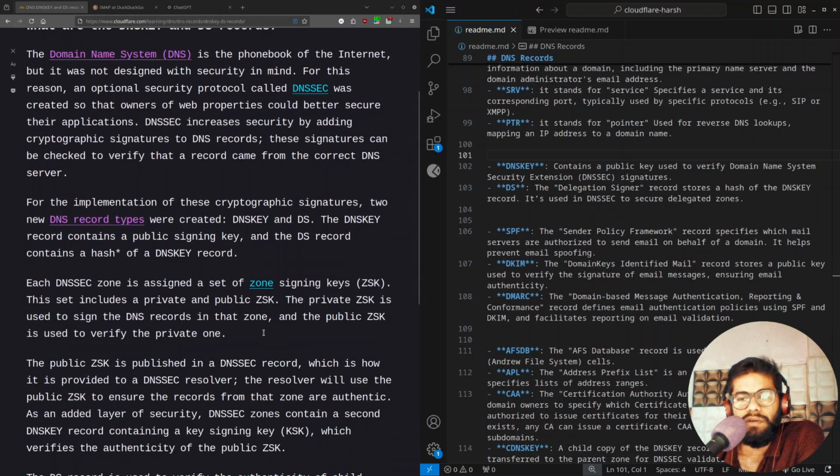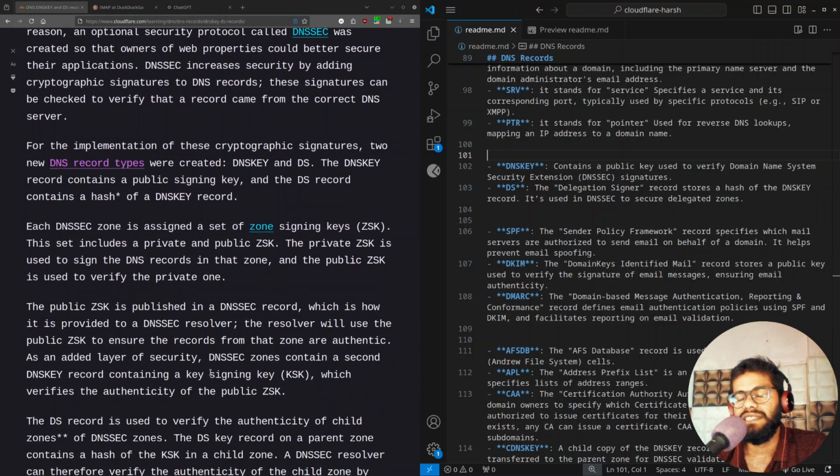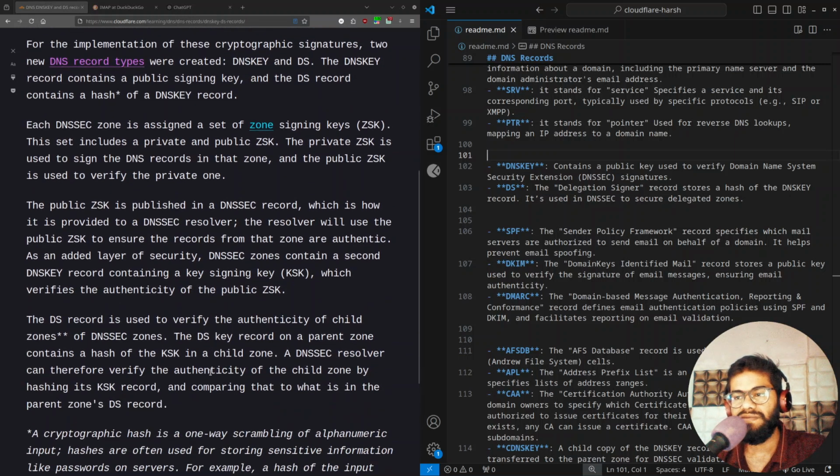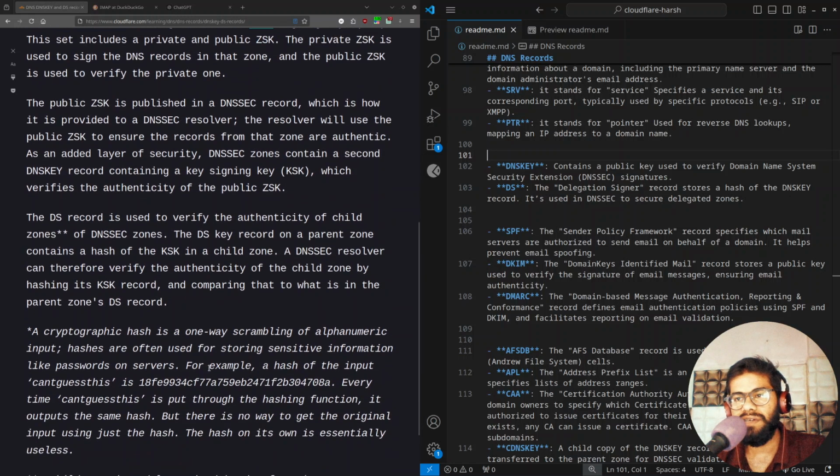Okay, so third, each DNS zone is assigned a set of zone signing keys. This set includes a private and public zone signing key. The private ZSK is used to sign the DNS records in that zone, and the public ZSK is used to verify the private one. The public ZSK is published in a DNSSEC record, which is how it is provided to the DNSSEC resolver. The resolver will use the public ZSK to ensure that the records from the zone are authentic, adding a layer of security. The DNSSEC zone contains a second DNS key containing a key signing key, KSK, which verifies the authenticity of the public ZSK.